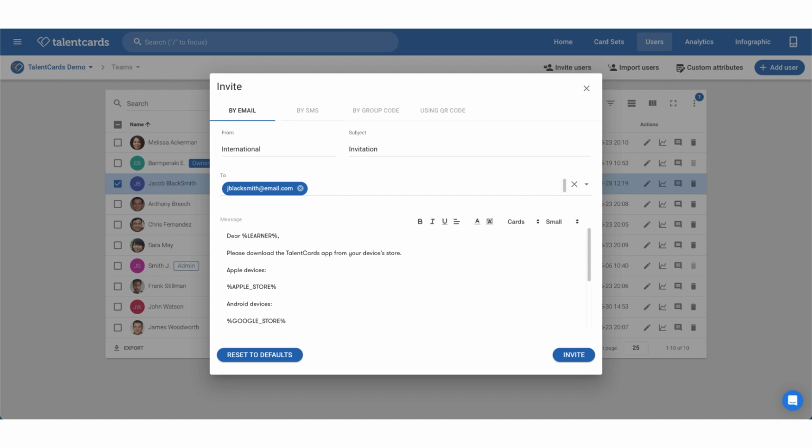The From field is automatically filled in with your portal's group name, but you can edit this if needed. If you've selected email as your invite method, you can edit the email's subject line. In the body of the message, you'll see the default invite text. You can adjust this message, but keep in mind that fields placed between the percent symbols will be automatically filled in by the Talent Cards platform.